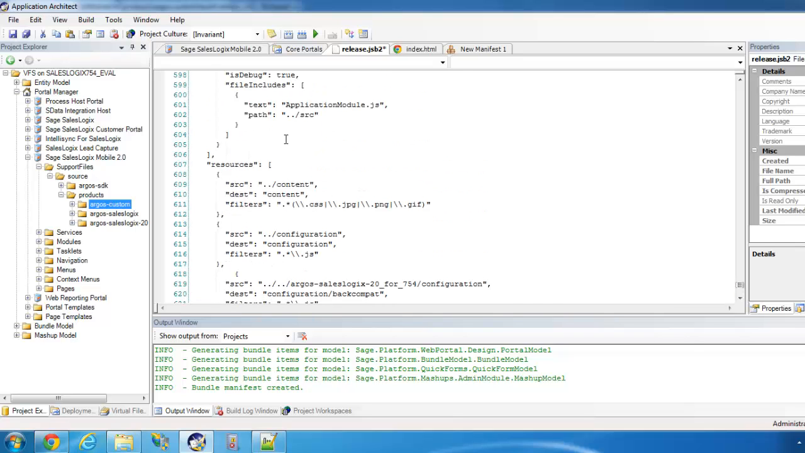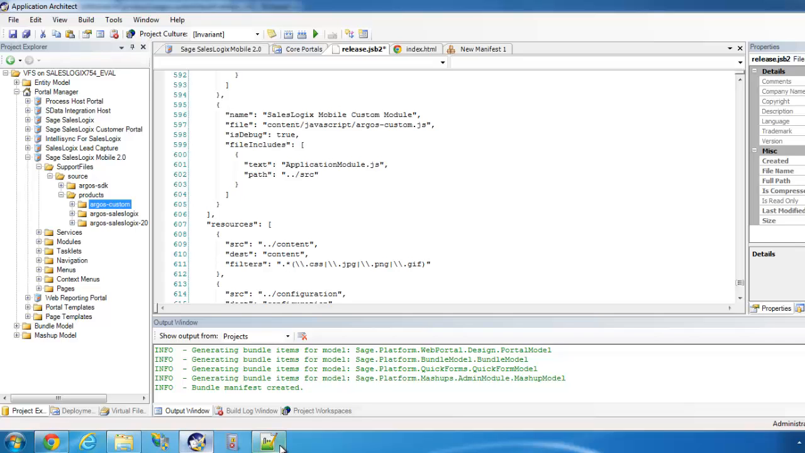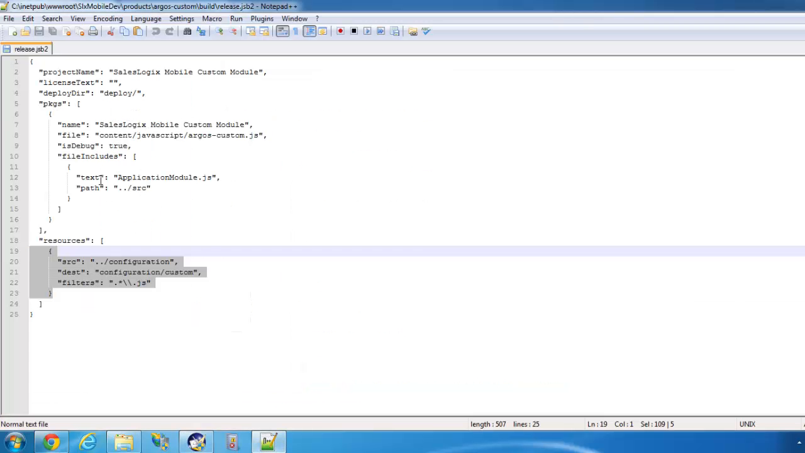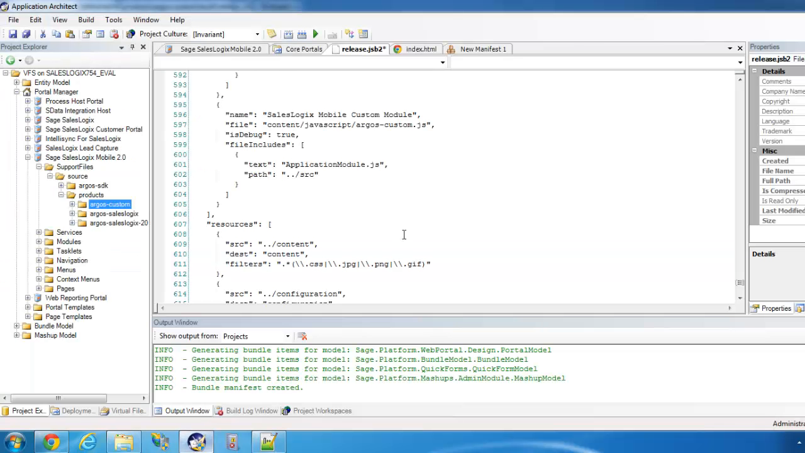Now one other thing that we have to change here. This build script was built assuming that it was going to be run in the context of our custom module. That's not going to be the case once we've added it into that one in Application Architect. So we need to tell it how to find our files. We've told it that it needs to build this file and it's going to be found in this path. This path is what's not going to be right here.